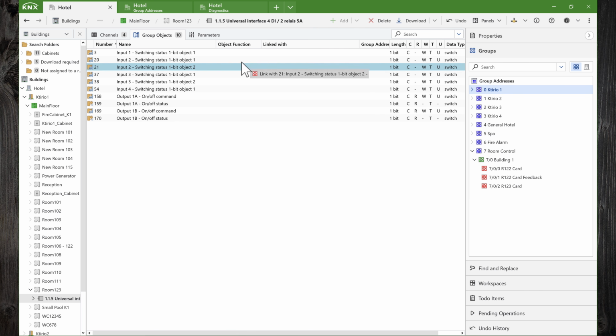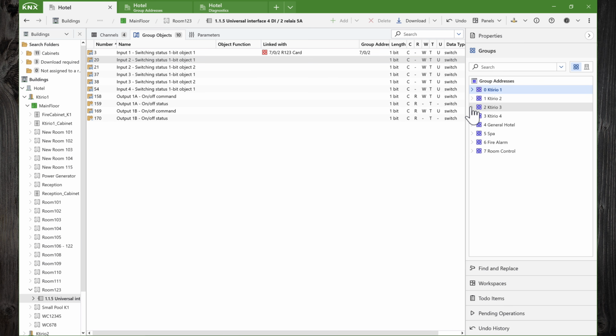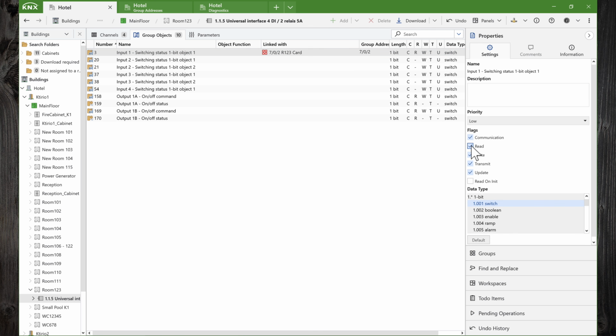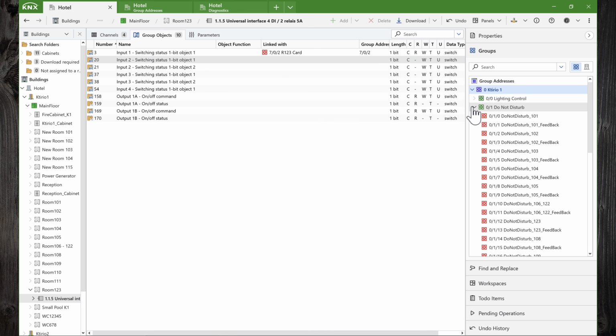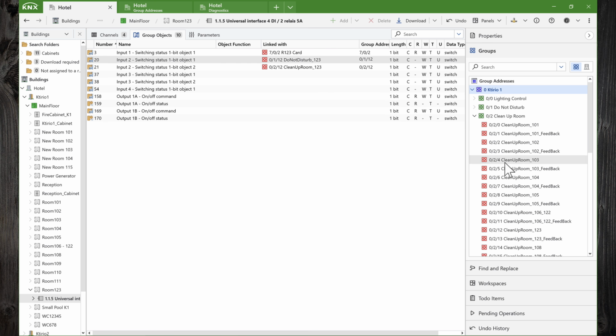I'll start by linking input 1 to the room card group address. Since the visualization must know whether the card is inserted or not, I'll enable the read flag. Then, I'll link object 1 of input 2 to the do not disturb group address. Object 2, which sends off whenever the DND button is pressed, will be linked to the Makeup Room group address. I will link input 3 objects in the same way but reversed.